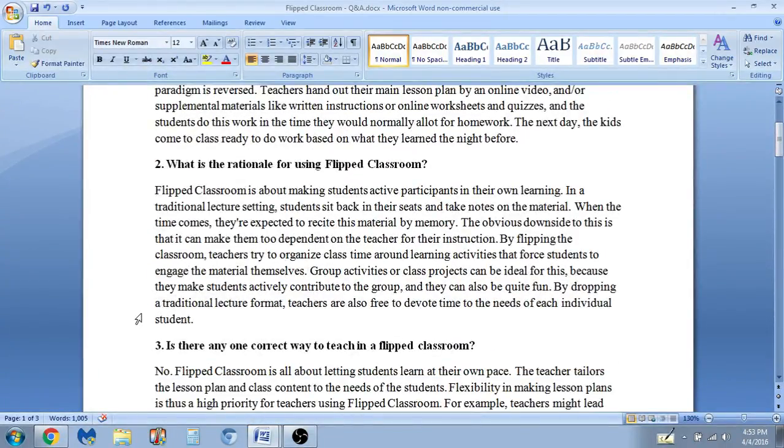Question 2: what is the rationale for using Flipped Classroom? Flipped Classroom is about making students active participants in their own learning. In a traditional lecture setting, the kids sit back in their seats and take notes on the material. When the time comes, they're expected to recite this material by memory. The obvious downside to this is that it can make them too dependent on the teacher for their instruction.